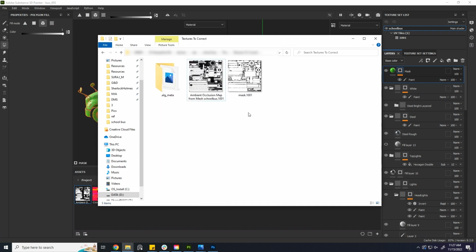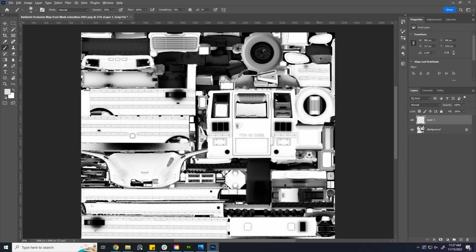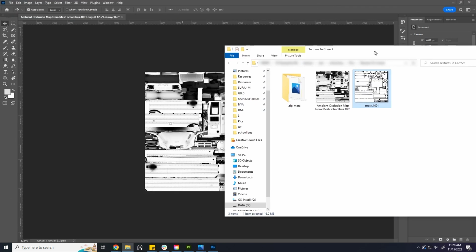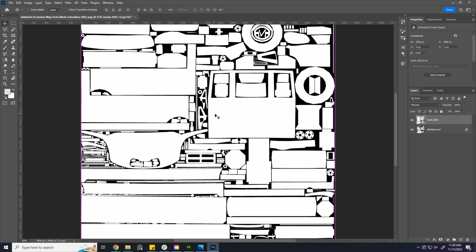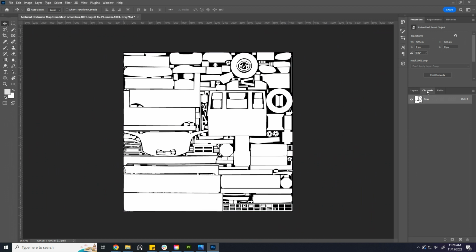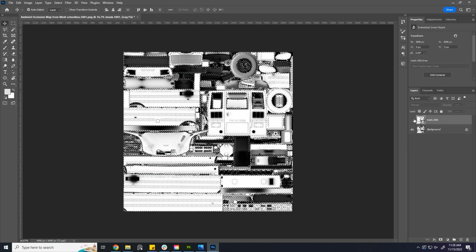Here is the mask file I just exported. Let's bring it up in Photoshop, and let's drag this on top of my texture file. Now, we can select the UV parts and make changes in the parts needed.